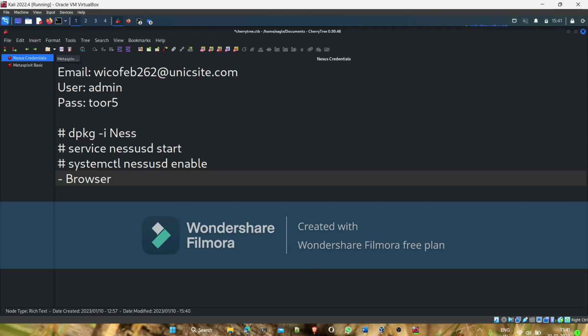then give the address https://localhost:8834. This 8834 is the default port number of Nessus, not Kali. Okay, let me copy this. I'll go to this particular thing.